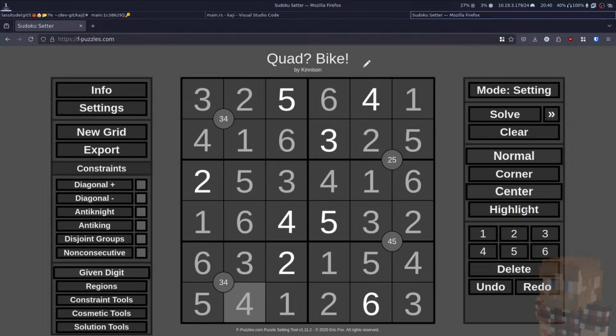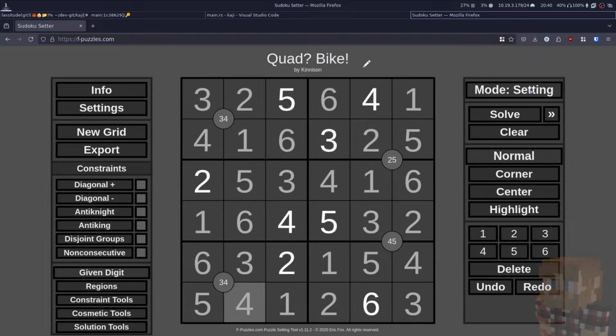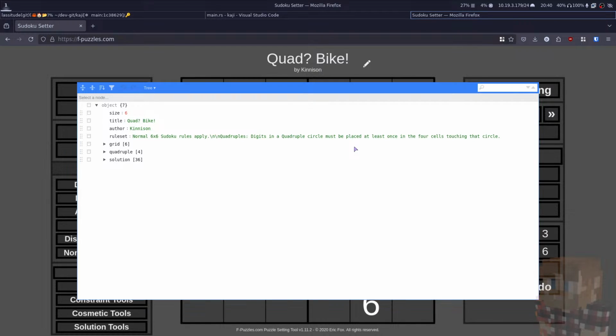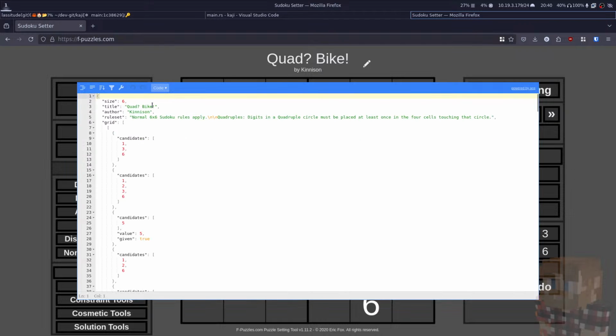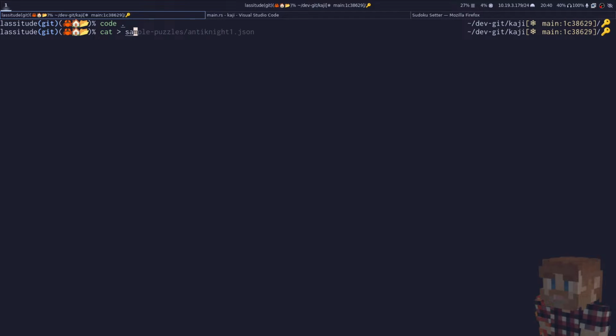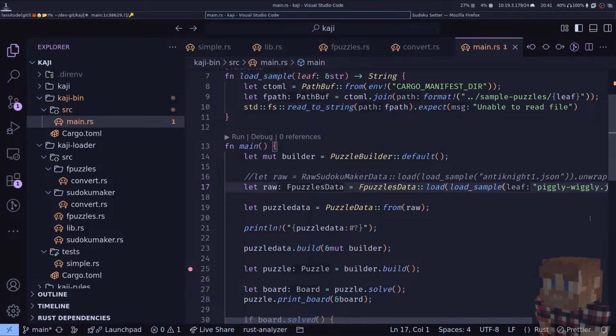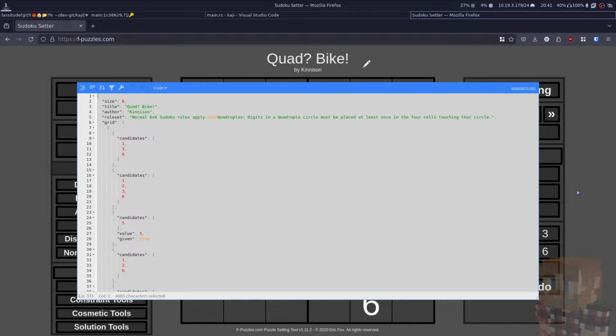So let's come back to the setting mode and let's save that solution. And let's clear it and grab the JSON out. So grab the code and copy. Come to here, sample puzzles. This is called quad bike. And that's entered that in.